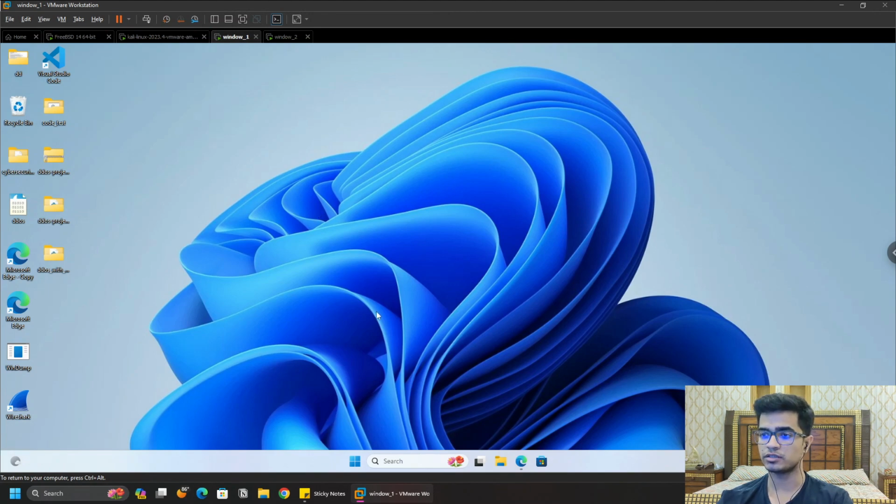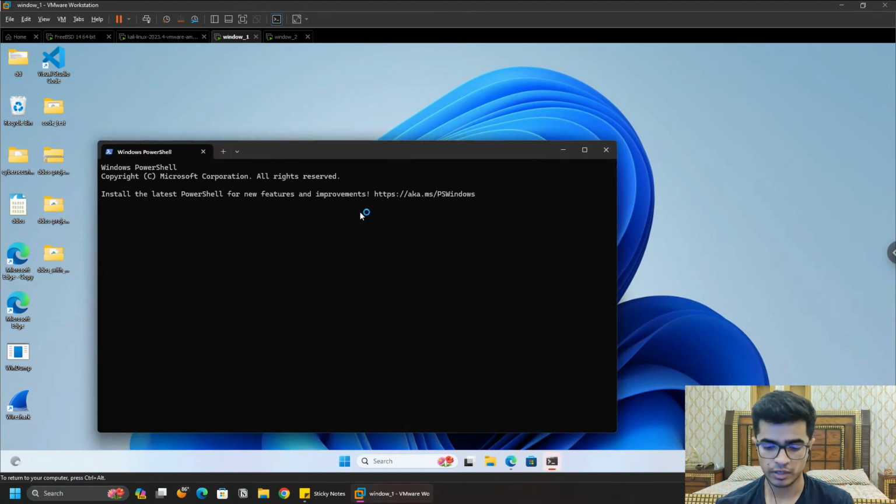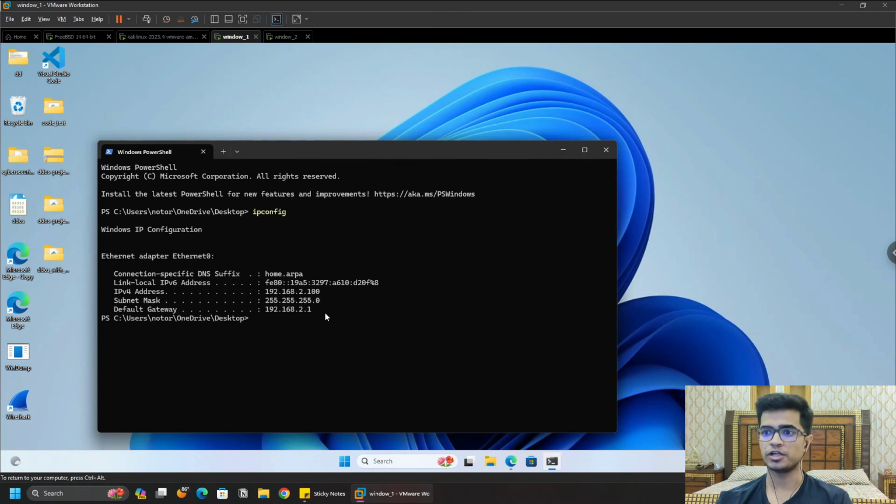Just right click here and open in terminal, and I'm going to type in ipconfig here. So it has assigned the IPv4 address 192.168.2.100 with the default gateway as 192.168.2.1. So this machine has been configured and it's getting its connection from OPT1.